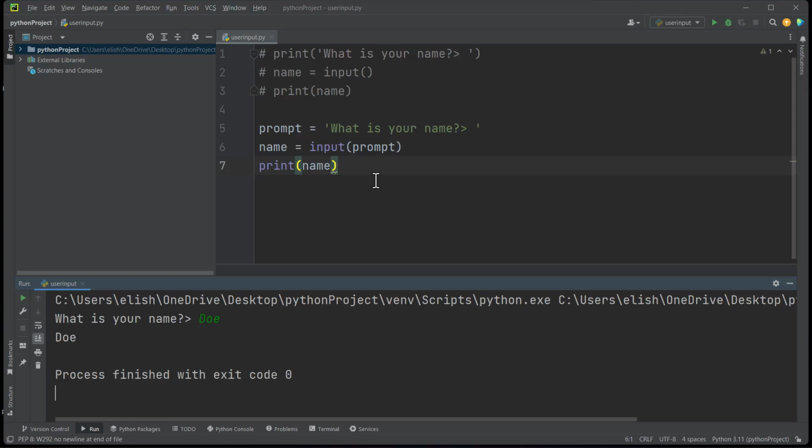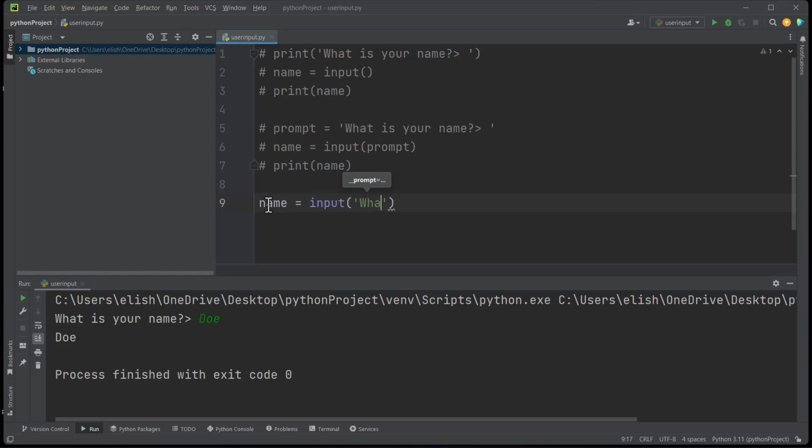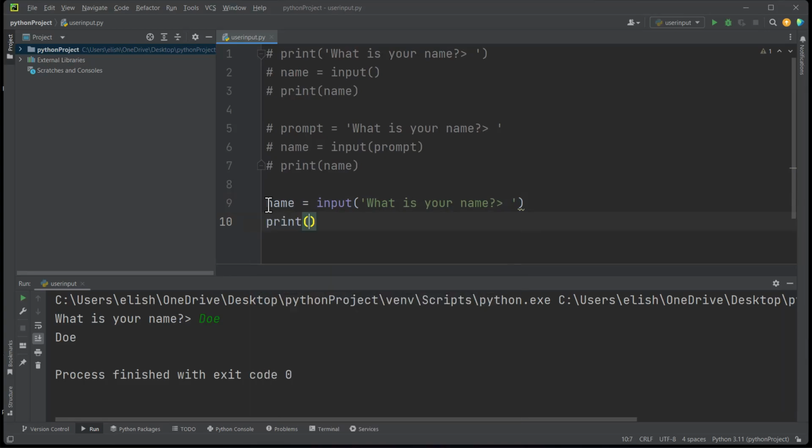And then lastly, we can also do this. Instead of writing 3 lines of code, we can actually shrink it to 2, because the input function itself can take a string. So if we bring the quotation mark here, we can actually ask, what is your name here? And then if we bring space here, we just print name, 2-liner code.